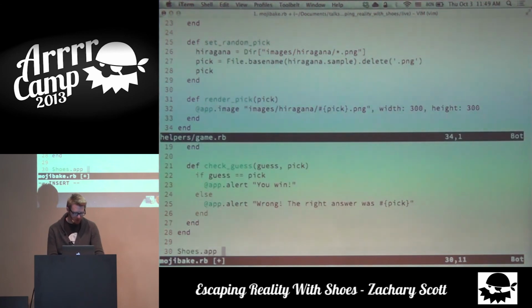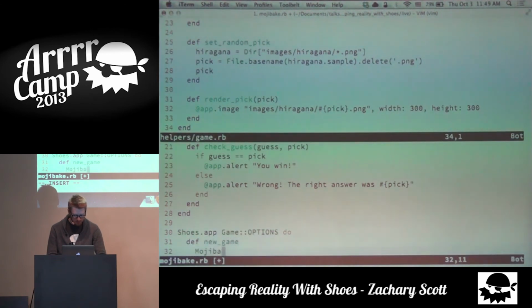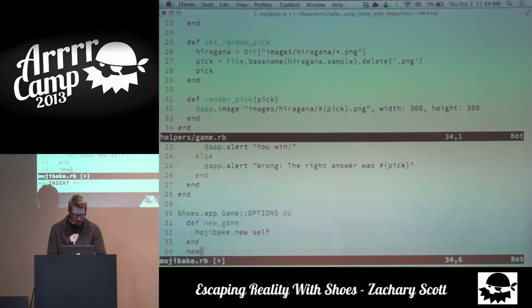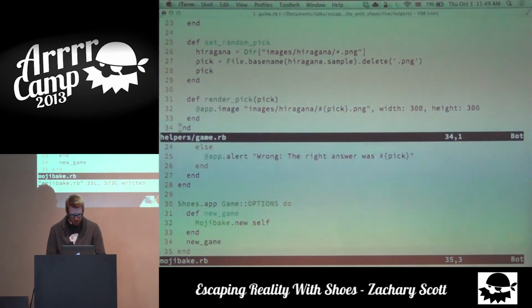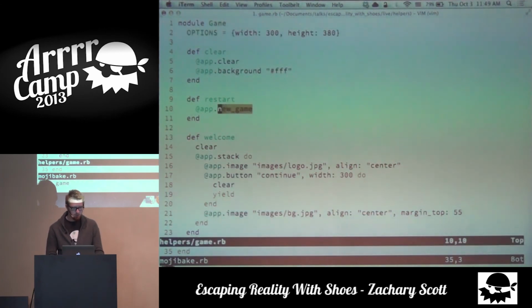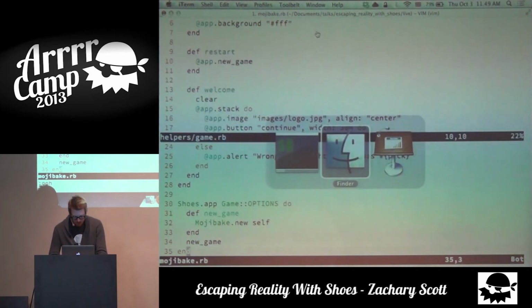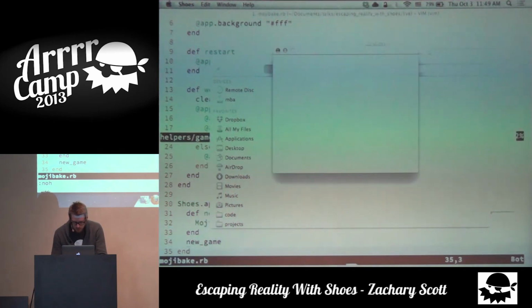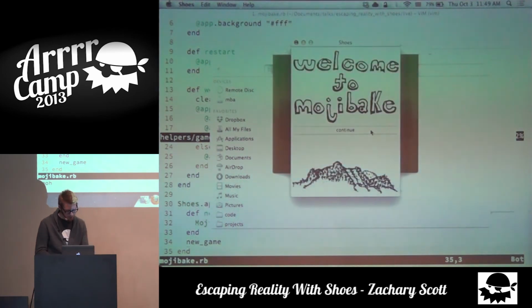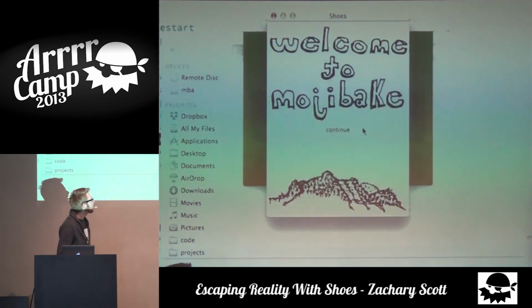If I do this, my Shoes app, the options, so I get my things correct, and then you can see. The only reason I define new game in the app is because when I wanted to restart, I wanted to recall the new game method, so I just left it in the app. But we can take a look at how this looks. Okay, so this is the start. This is why I needed all these constraints on widths and heights, because I wanted to make it look pretty.